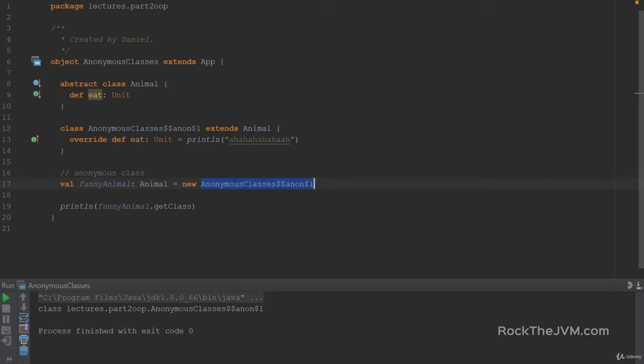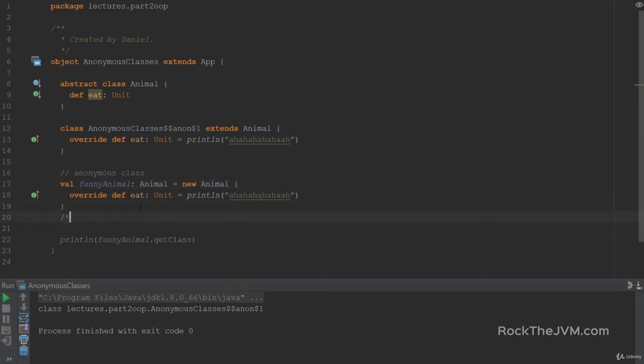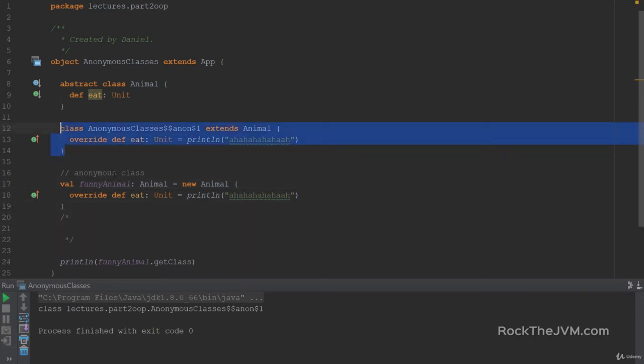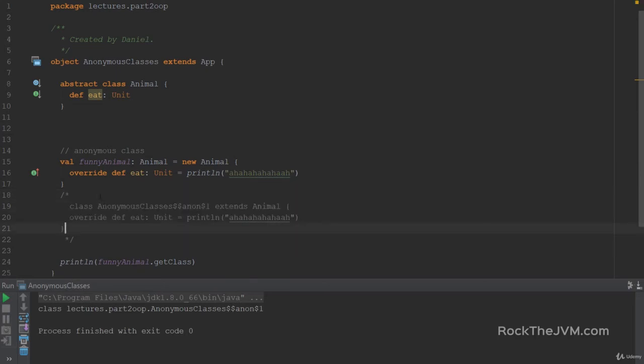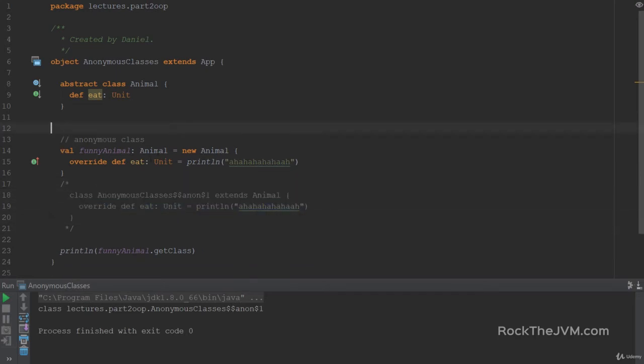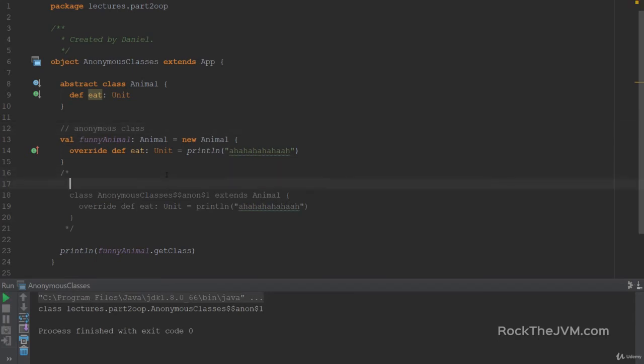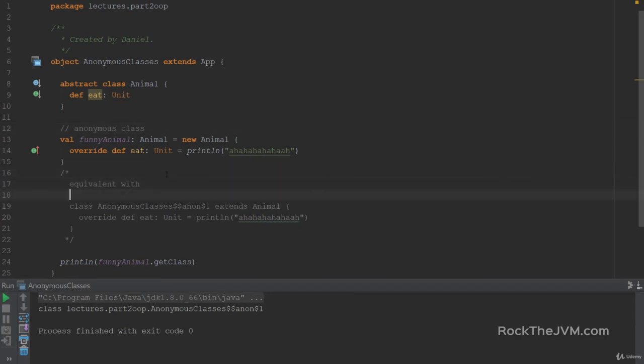So when we said funnyAnimal equals new Animal with that on-the-spot implementation, what actually happens is, and I'm going to put this in the comment section so that it's easier to refer to, equivalent with class AnonymousClasses$anon$1 extends Animal, and then val funnyAnimal, which is an Animal, is in fact a new instance of this class. So the compiler does this behind the scenes.